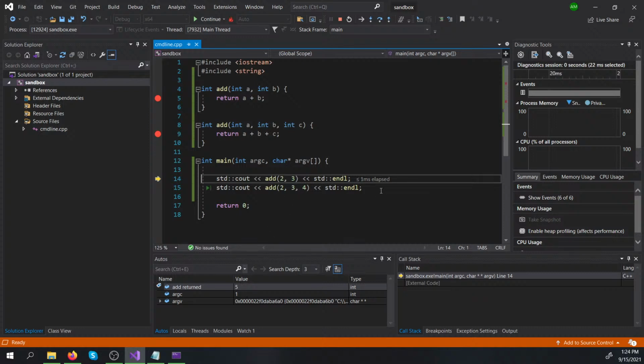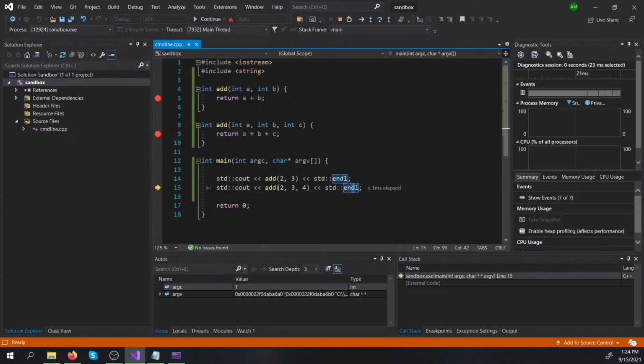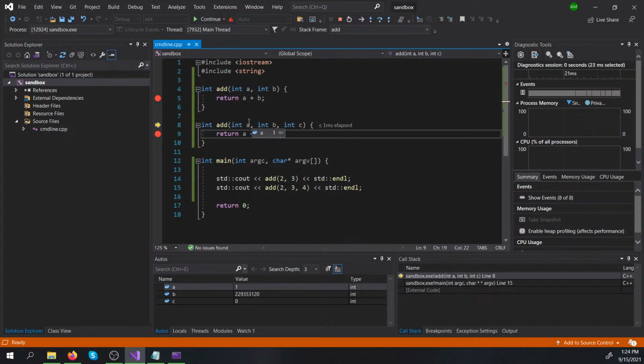I can then step over one more time to see, okay, we're going to be calling the next instance of our add function where we add in 3 integers. And I can step into, which is F11, to make sure that I do go into that function that's being called here. And we can see that instead of calling this function, the compiler knows that we're adding 3 integers, so we want this instance of the add function instead. So it goes to this function instead.